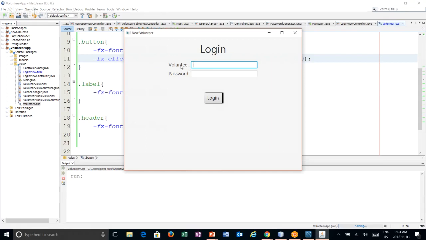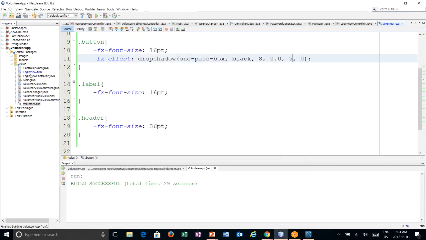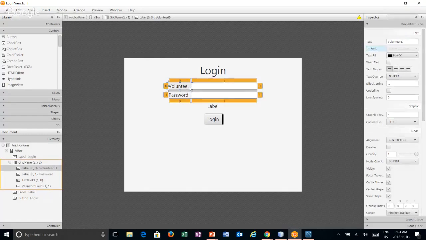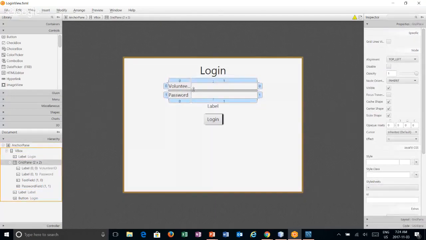So it looks like by updating our CSS and the size of some of our labels, we can see that now we don't have enough space for the word volunteer ID. So when you see that, you can go back into your views and you can actually update things. So one of the things we could easily change here, because I say easily change.